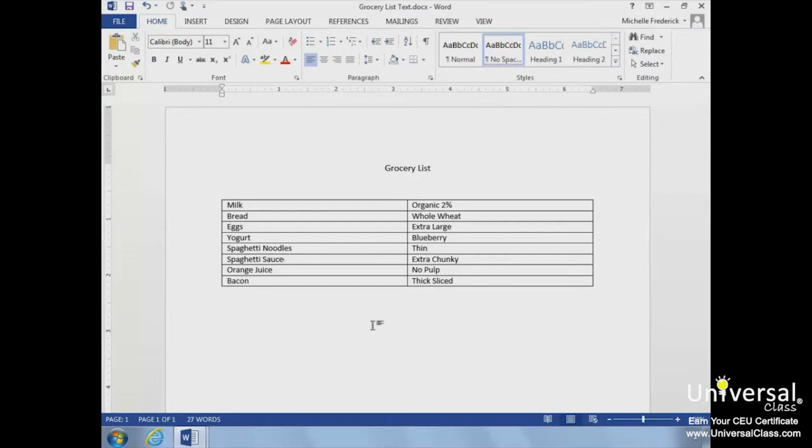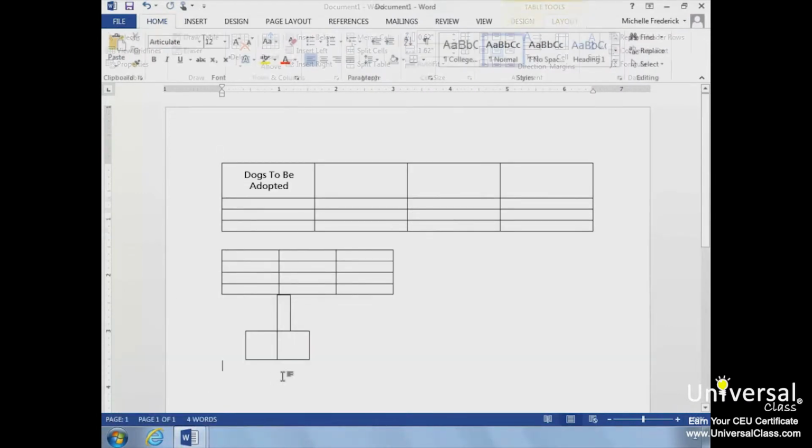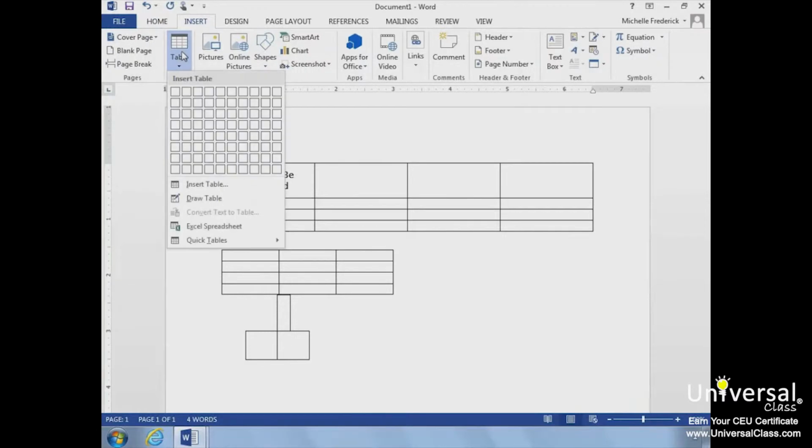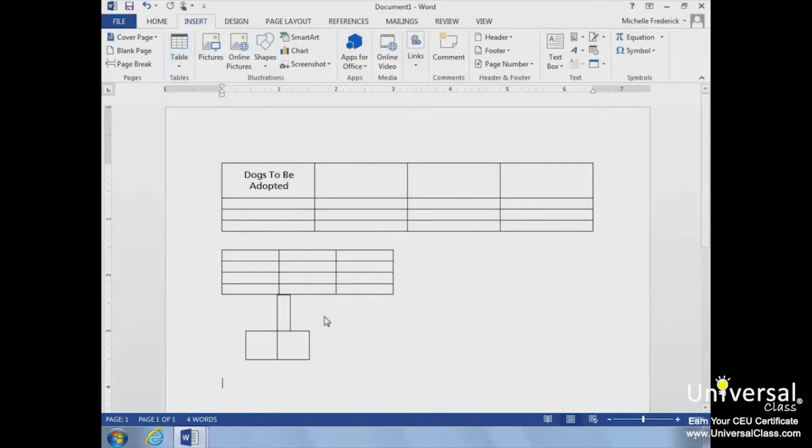Word 2013 also comes with a group of table templates that allow you to quickly create things like calendars and lists. We'll create a table using one of the templates by clicking the Table button and choosing Quick Tables. Now we can scroll through the available templates and choose one. It's that easy.